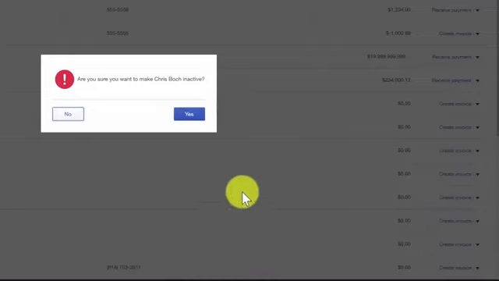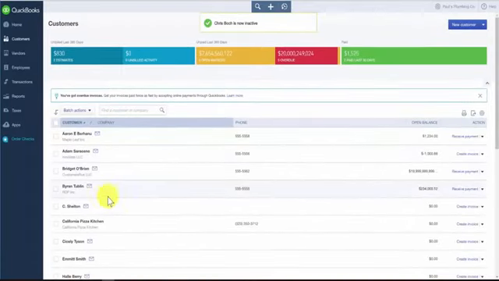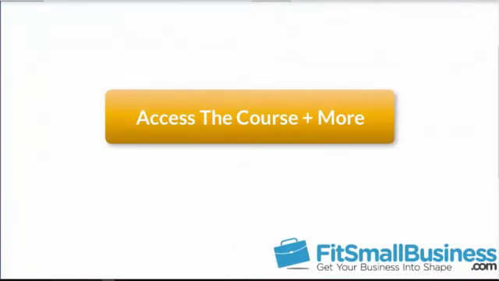To inactivate a customer from the customer center, select the customer and then click on the drop-down arrow to the right, and you go ahead and select Make Inactive. QuickBooks wants to confirm that this is the action that we want to take, and so we'll say yes. And so now our customer is no longer appearing on the list here. That wraps up the section on how to set up customers in QuickBooks Online.